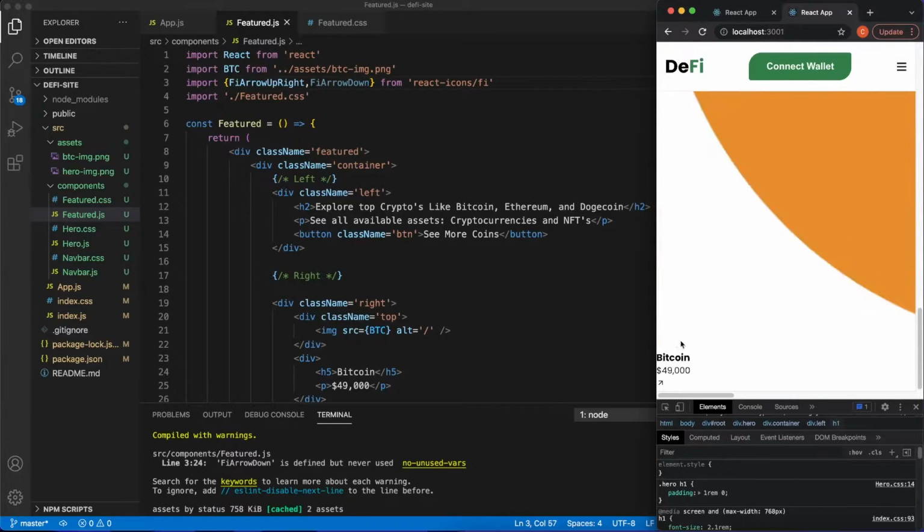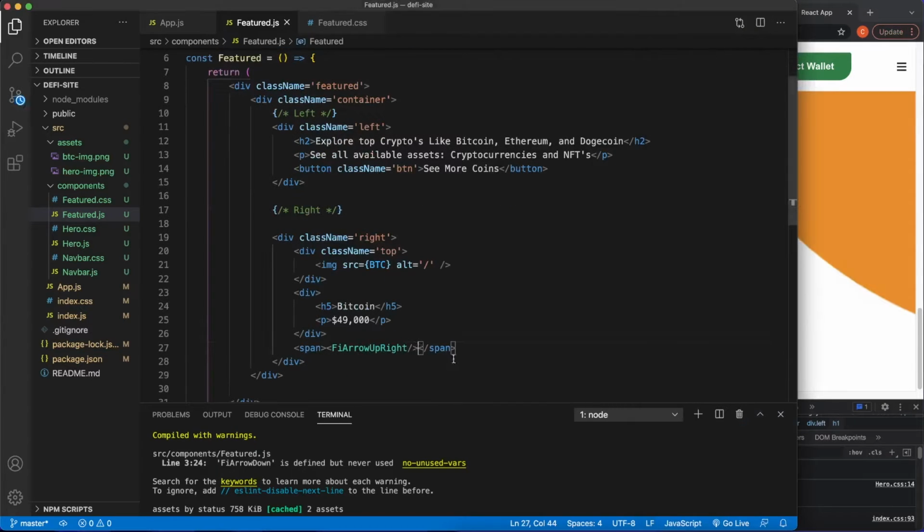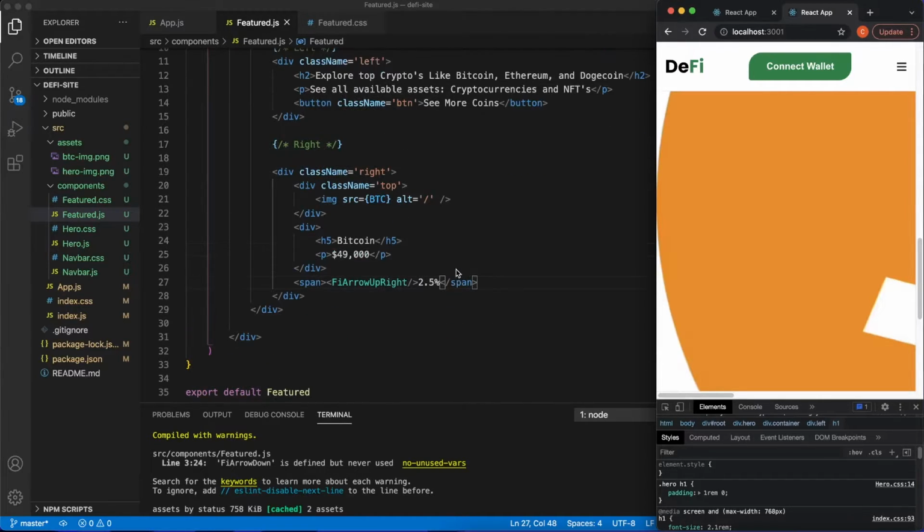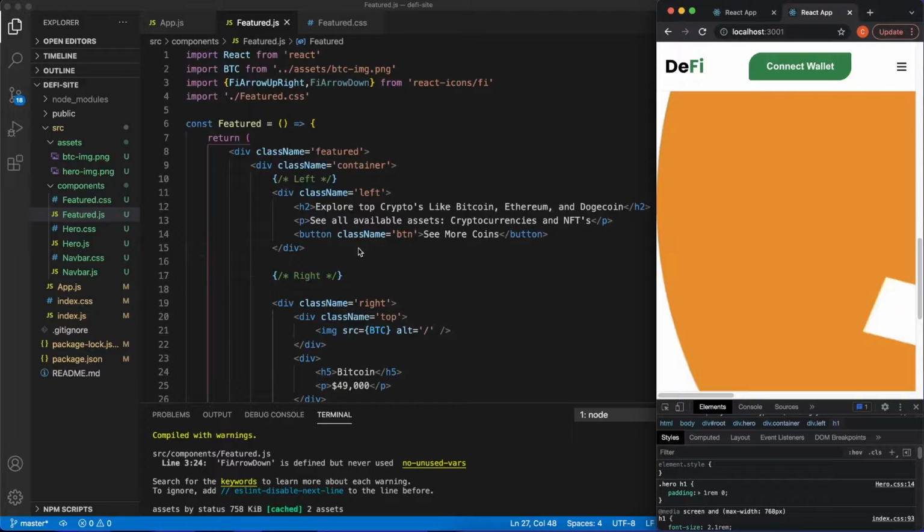All right, so that image is still going to be huge. We're going to take care of that in a minute. I think that is looking good. So in this span, I'm just going to say up 2.5%. Like I said, we're going to be pulling in this percentage change. We're going to use a 24-hour percentage change, our price, our name, and an image. We're going to pull all of that from CoinGecko. I just wanted to plug in some data so we can see what we're doing.